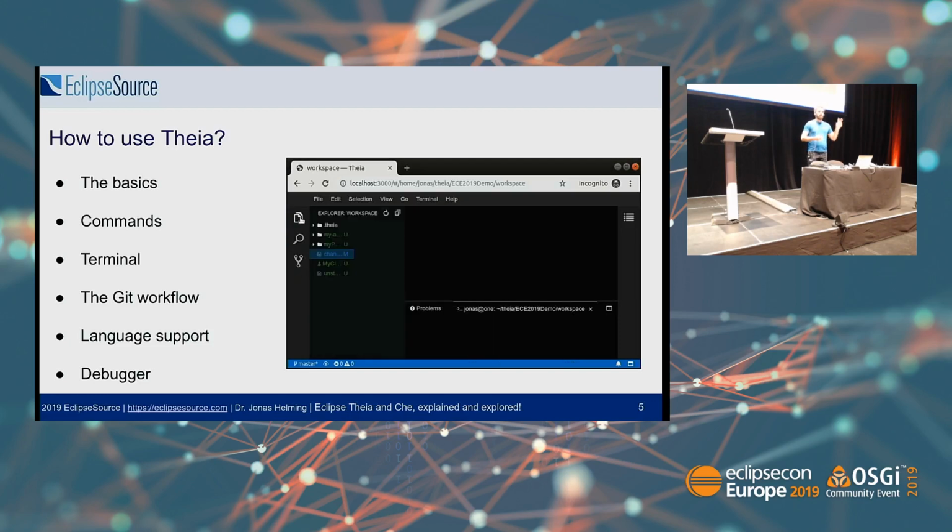And the three features I want to show are the Git workflow, as an example the language support in Java, and I would quickly demonstrate the debugger, because I think those are the three most prominent features that show a pretty good spectrum of what is available in Theia. So let me start Theia.